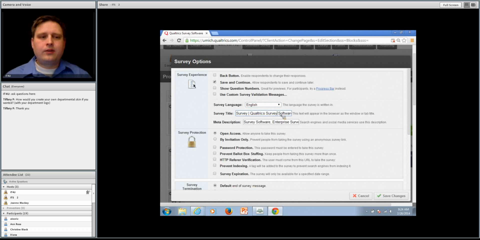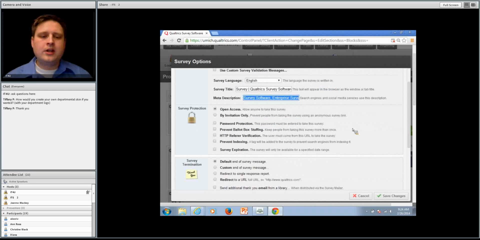The survey title will only appear in the tab or in the menu bar if you're using a browser like Firefox or Internet Explorer that still has a bar at the top of the window. The meta description just appears in the meta tags of the HTML document for the benefit of the search engine, like Google, to index, which you can turn off down here at that checkbox that says prevent indexing if you don't want your survey indexed by Google. Some people wouldn't necessarily want their survey to be found in a search for a topic.